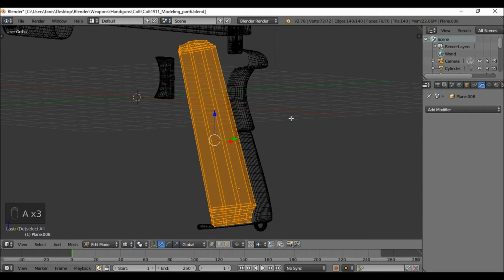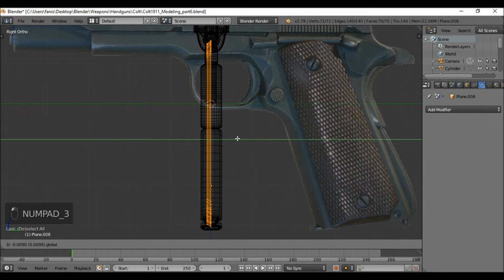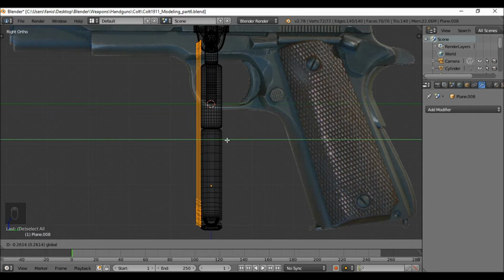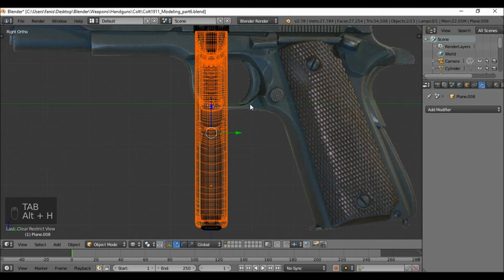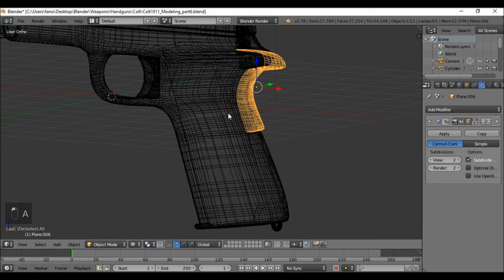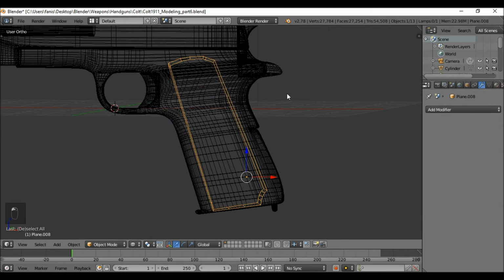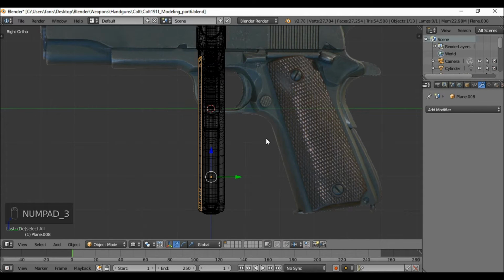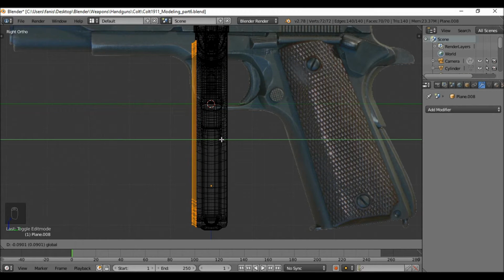Okay, now select everything with A while in edit mode, hit 3 and move it out. We want the origin to be in the center, so we can mirror it to the other side. Go in object mode, hit Alt H to bring up the rest of the gun. Select again the part we are modeling. Go in edit mode and move it out.